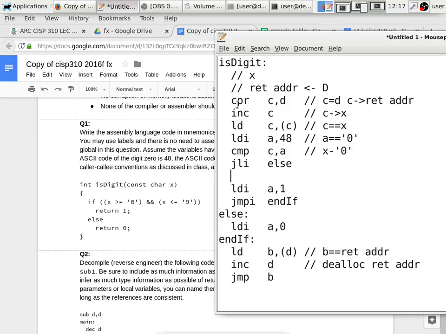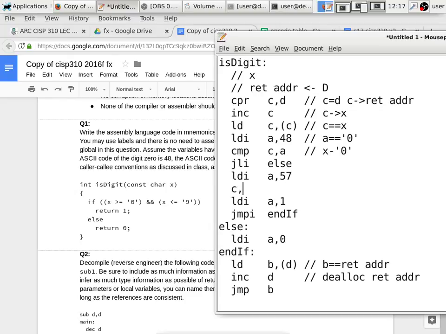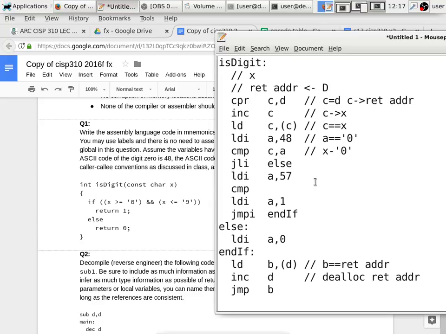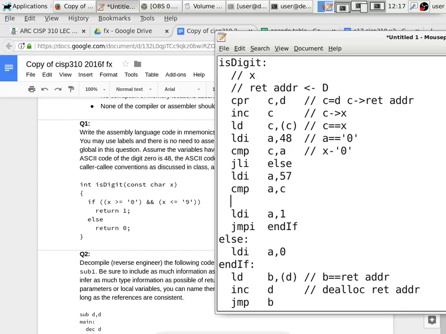Okay. So the next one is to LDI A with 57, and this time to compare, let's see. We are looking for X less than or equal to 9, which also means if the ASCII code of 9 is less than the value of X, I am branching. So JLI to else, and we're done.